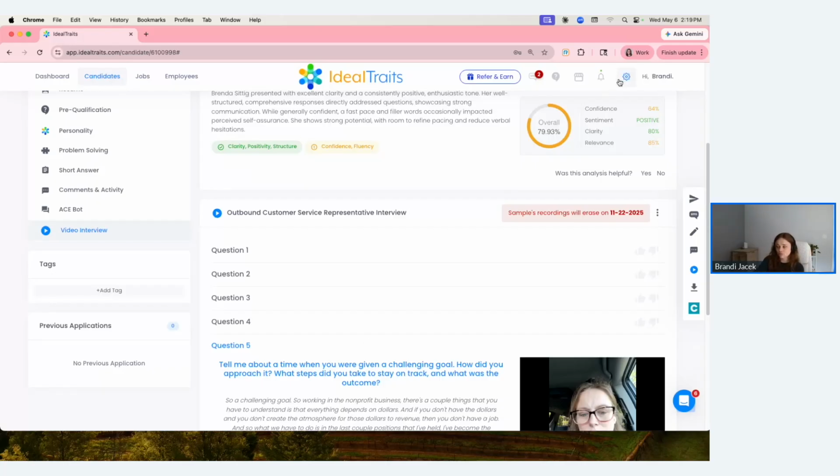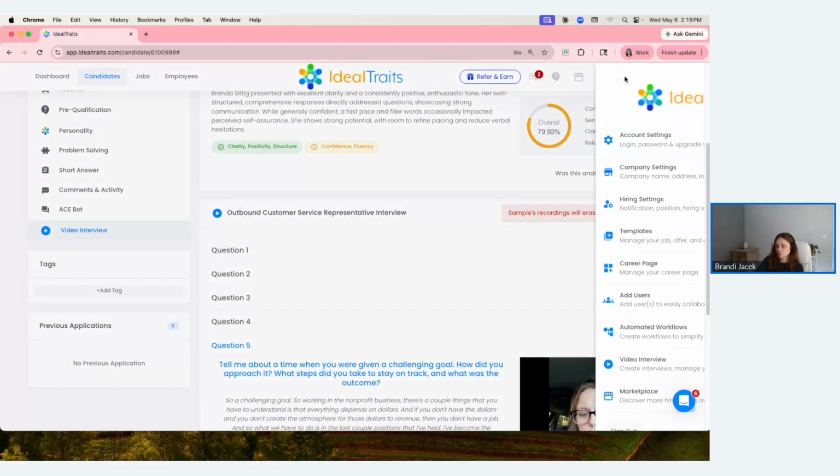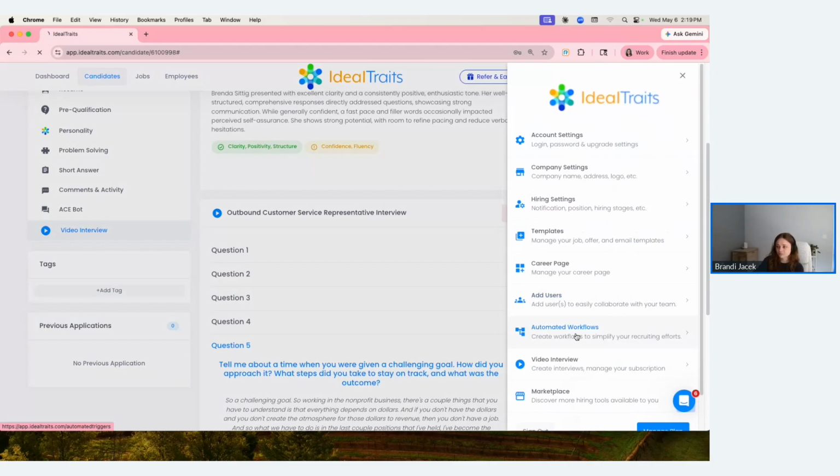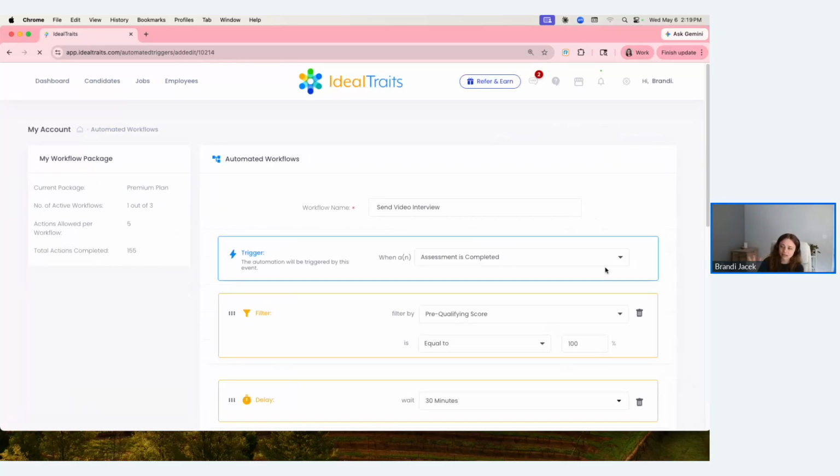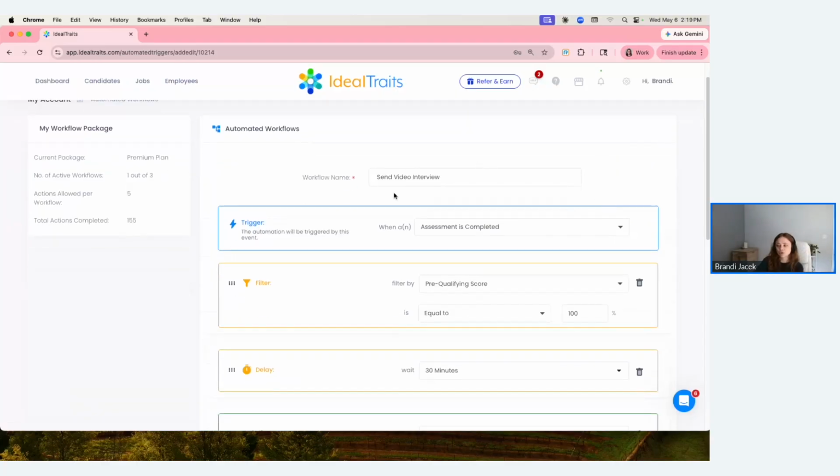So up here in the right hand, back on that settings gear, we're going to go ahead over to our automated workflows. So this is where you can create the video interview to automatically send based on whatever criteria you are wanting. So I already kind of built a workflow out. If you want to follow along, click the add new. Otherwise, I'll walk you guys through one I kind of already made.